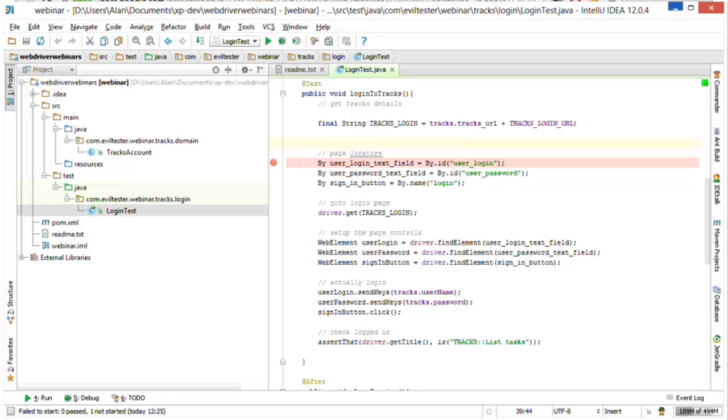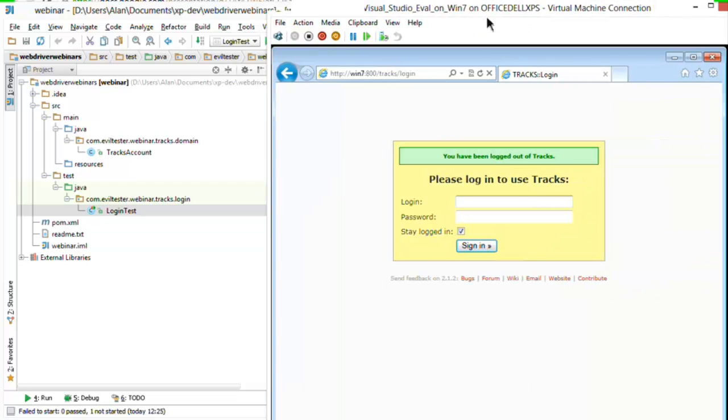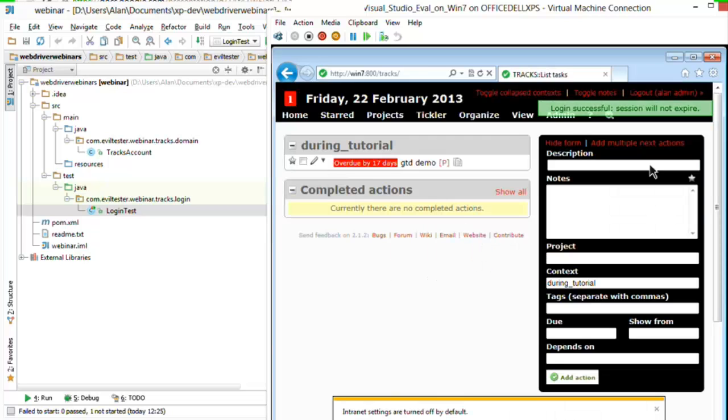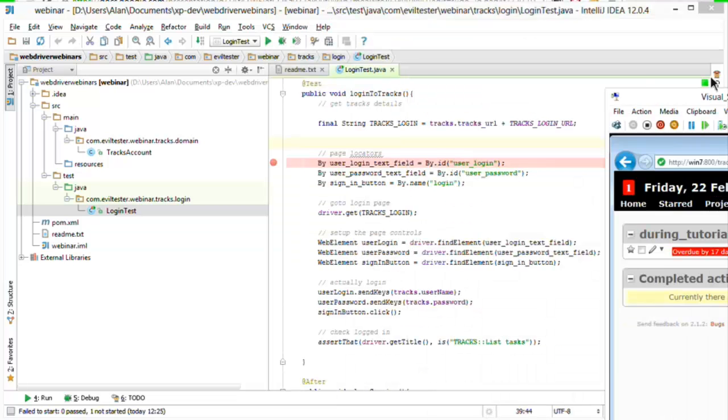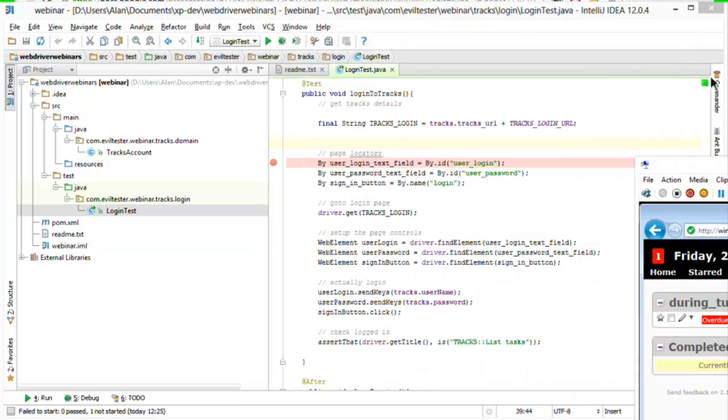Now remember, I am using Bitnami. And I'm using Bitnami in a virtual machine to host the Tracks application that we're testing. And we have a default user with a password on here, so that I know that everything is basically working. I like to use virtual machines in my tests.